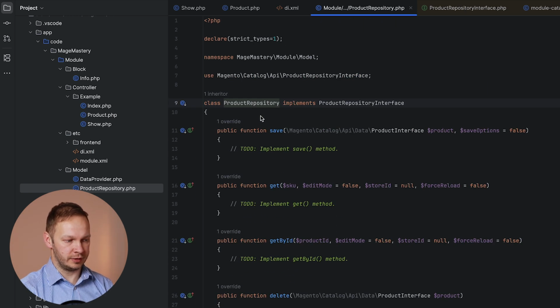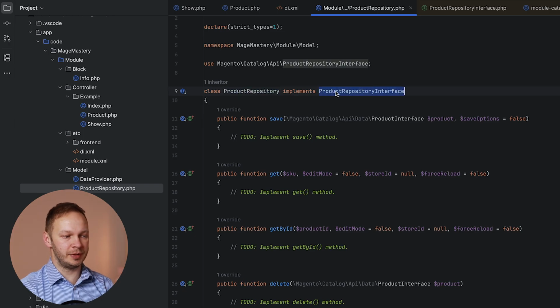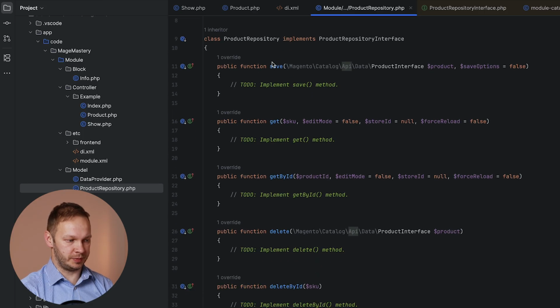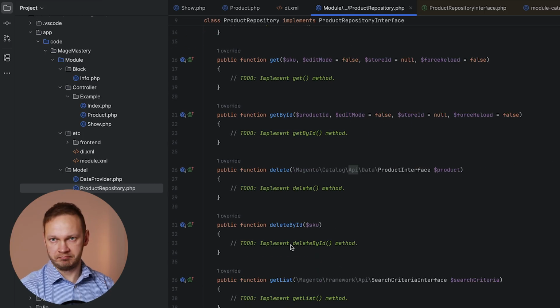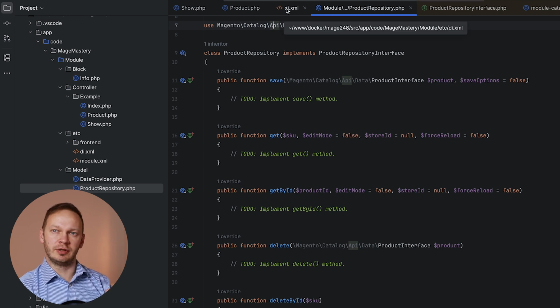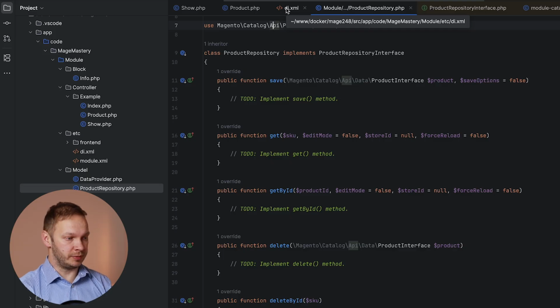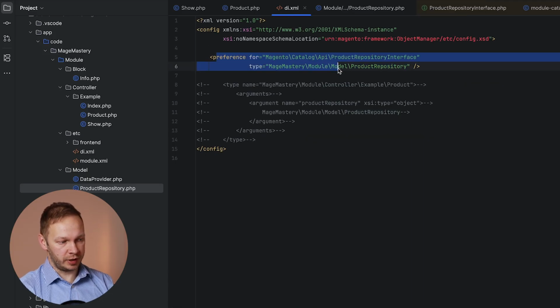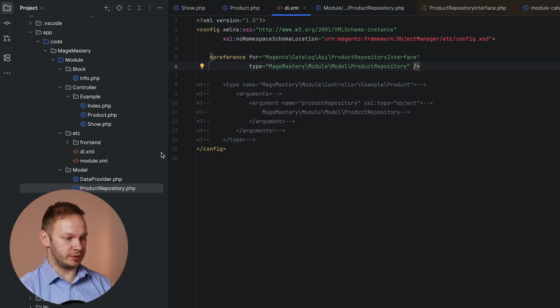And here is an implementation of this product repository that implements the product repository interface from the Magento Catalog API namespace. This implementation can be based on the fact that it can retrieve from a different storage, or it can save to a different storage, let's say NoSQL or something, or with additional capabilities that, again, are outside of the tutorial. However, it's possible to create a custom version of an interface implementation. So going back to our example, we have a preference for an interface and we provide a type of a class that we're going to create.